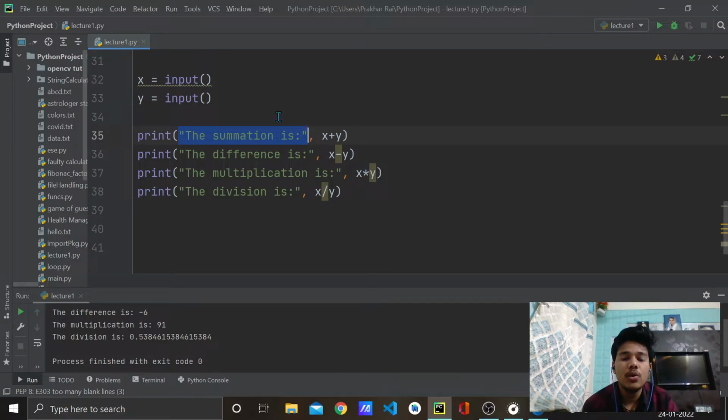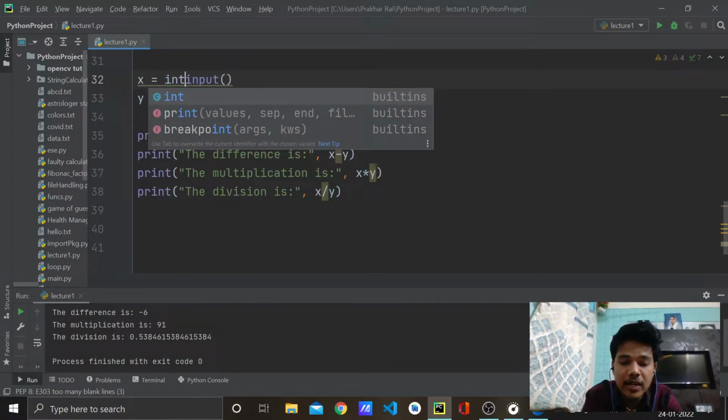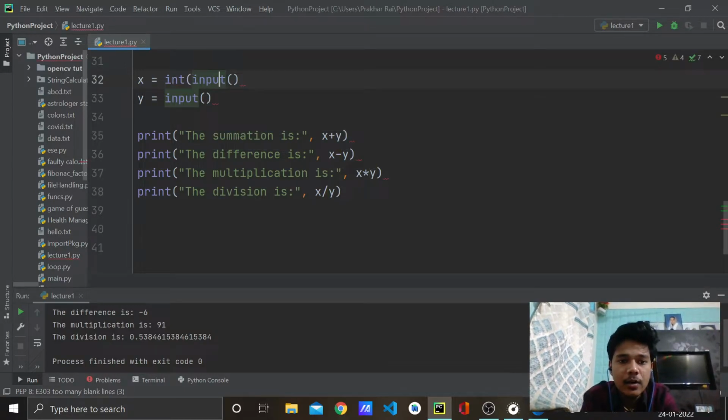So this input indicates that x will be a string, which means I have to write some things and that thing will get stored in x, but I want an integer, right, for the operations to be followed, or a float or whatever, for the numbers basically. So this input is only string. So the concept of typecasting says that if I write something like this, int stands for integer, and I close it inside the int.